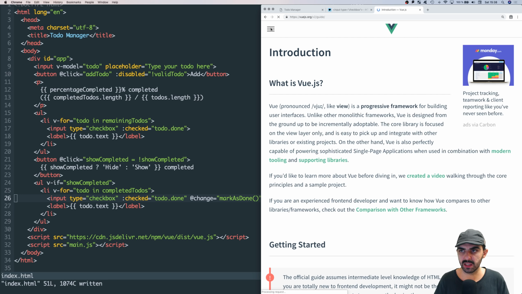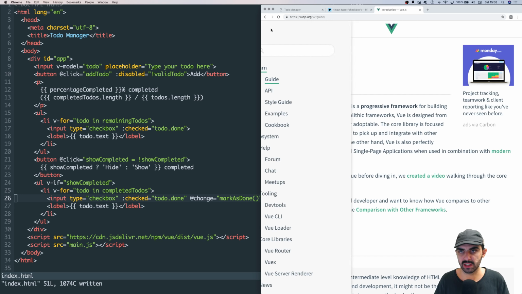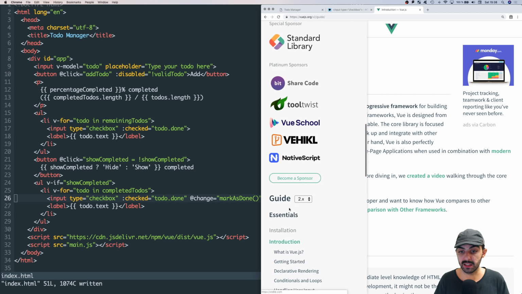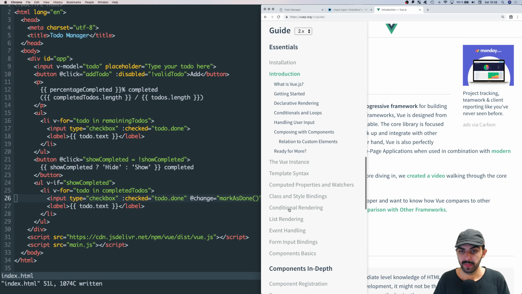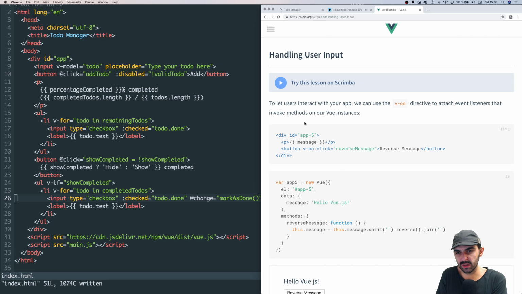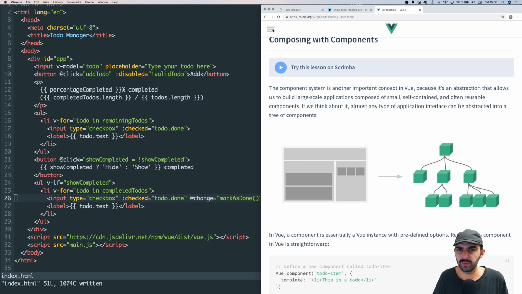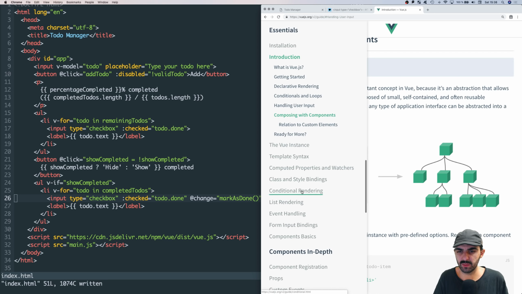So I don't think checkboxes were actually discussed in the section on event handlers that we've already looked at. So where is that? Let's see. So handling user input, but that's user input. That's not really... Yeah, but let's see. I mean, they probably did talk about events here. Nope. Okay. Template syntax, computed properties and watchers, blah, blah, blah. Let's actually go to event handling here.